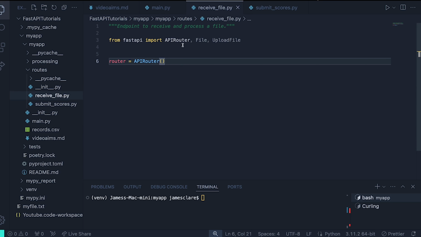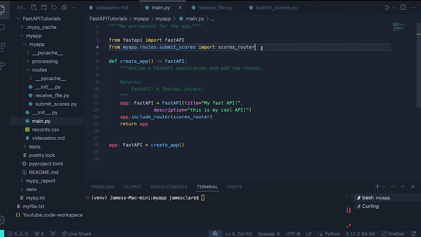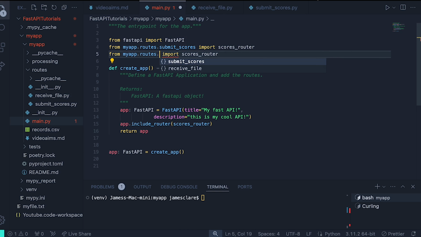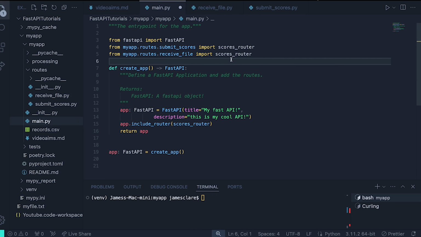Let's just import this back into the main app. So see how I just did this one here. If I just go and do the same thing, but rather than doing .submit_scores, we've got to do receive_file. Actually, I've just realized a small mistake. I should have done import router as scores_router.